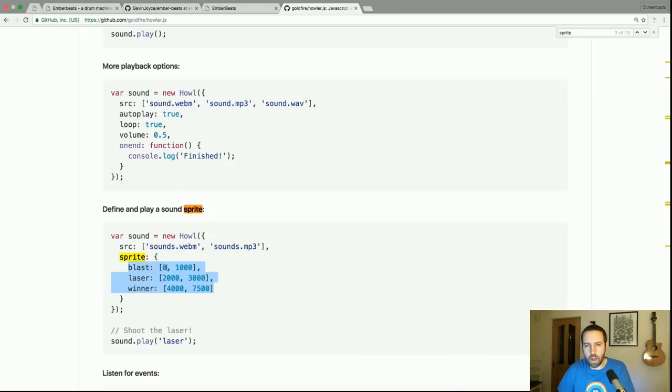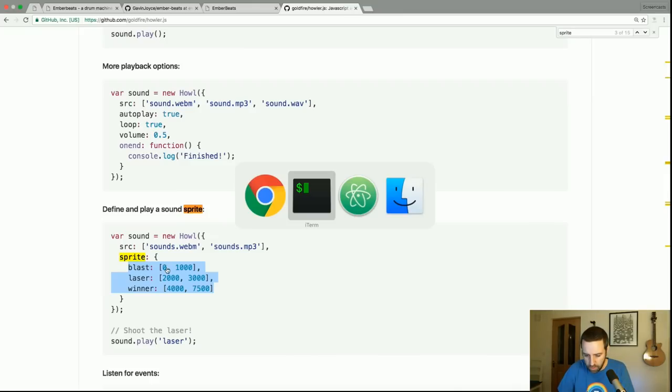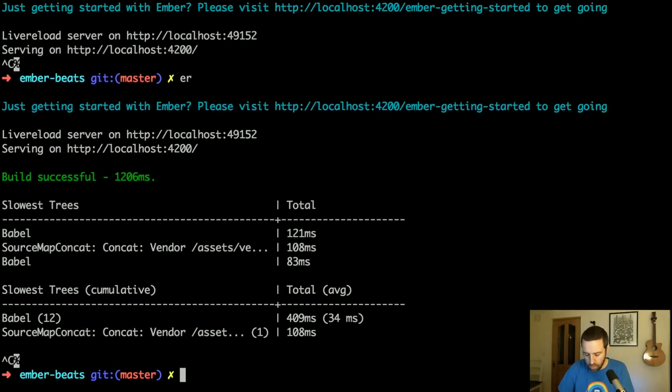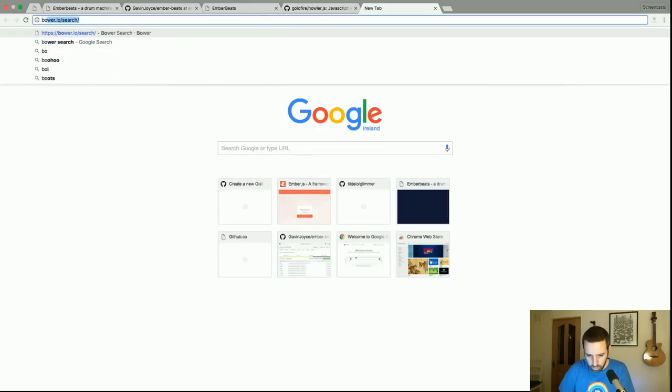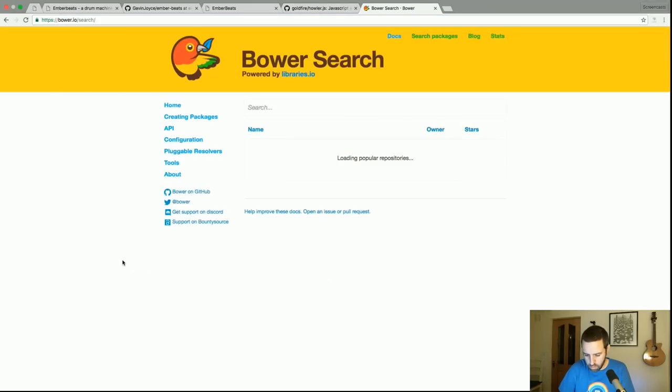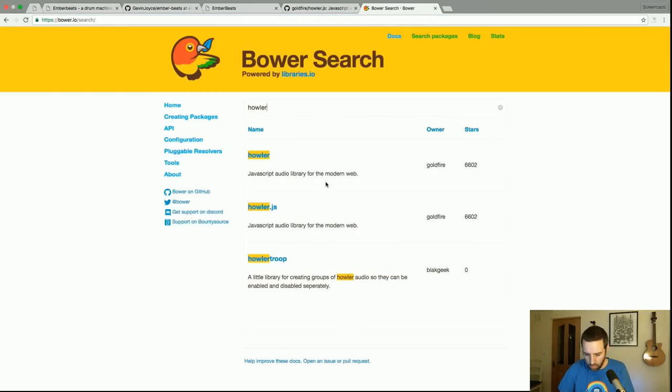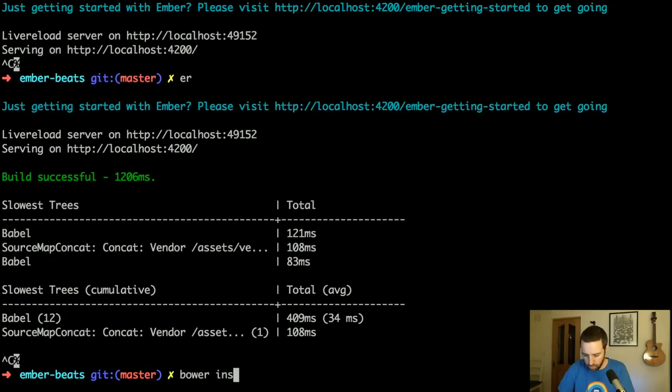So there isn't an Ember add-on for Howler, but there is a Bower package, so let's install that. Let's just search for it. Okay, so it's just called Howler. So bower install Howler.